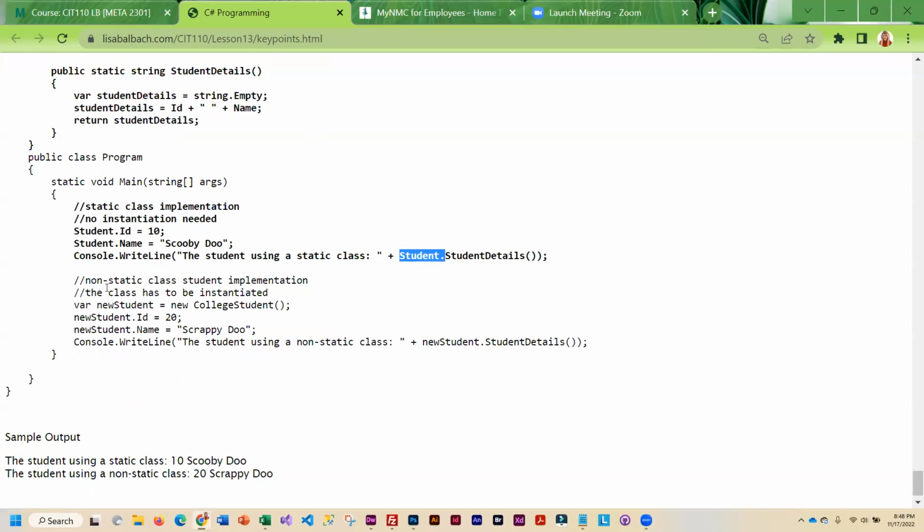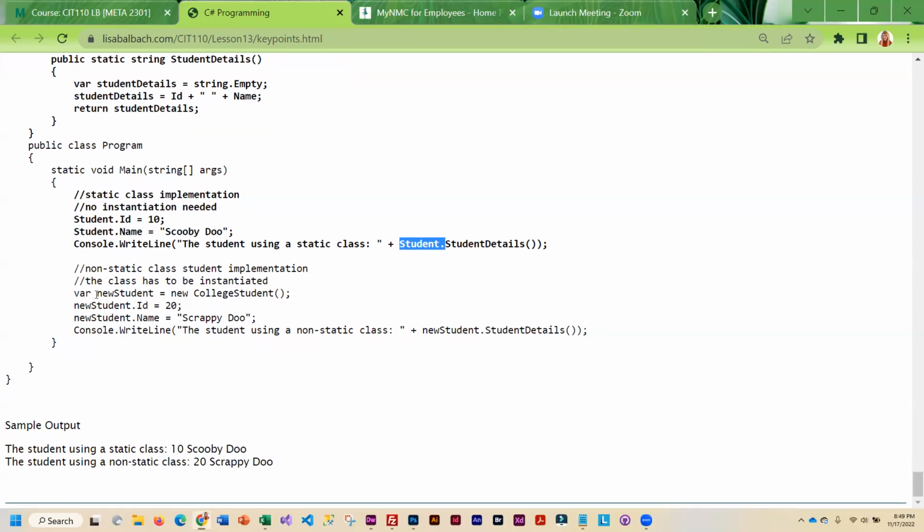Now for my regular normal class, it's non-static. Here I do create an object. It's a college student object called new student. And I use new student to access ID and name, because if you remember, ID and name are public. And then I also use the new student object to invoke the student detail method.